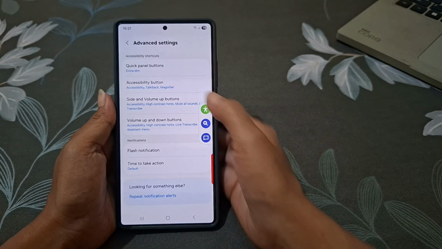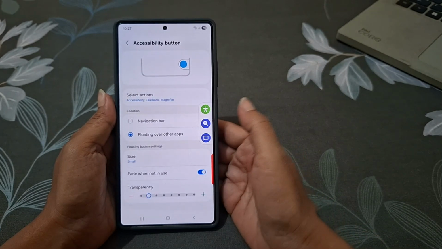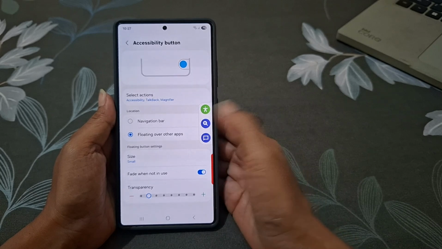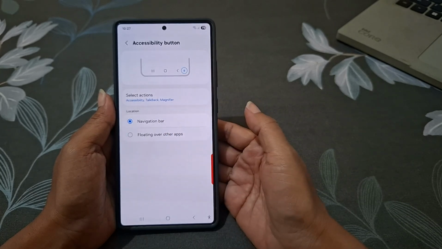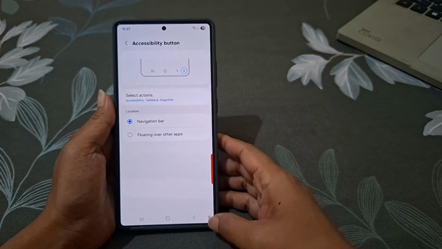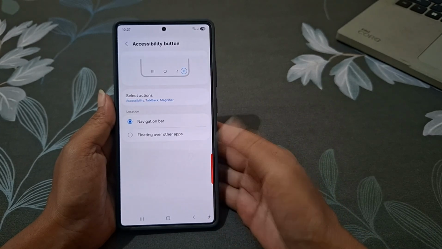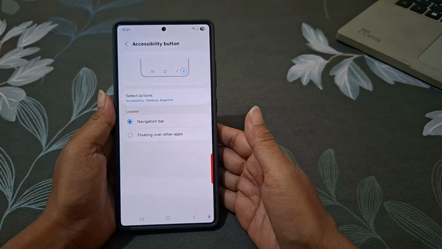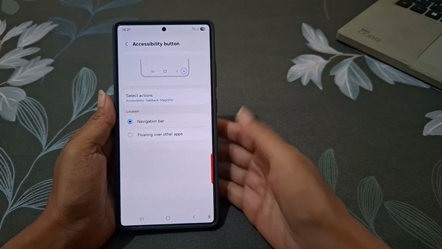Tap Accessibility button. Under the Location section, choose Navigation bar. As you can see, at the bottom right of the screen, you will see the Accessibility button added here.